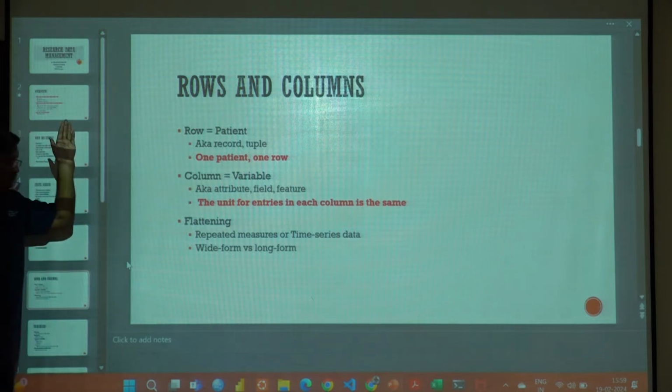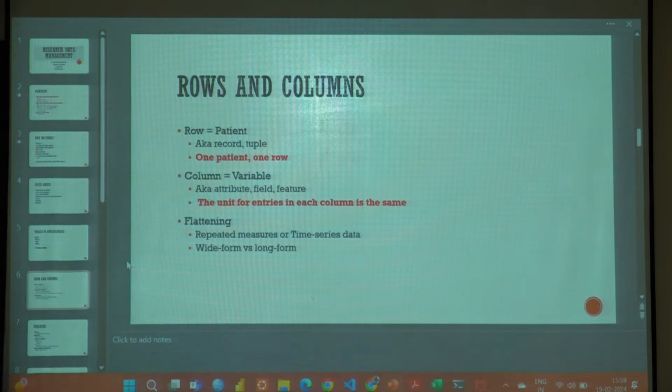Second one is each column. Each vertical thing is the column. Each column corresponds to only one type of variable. Like you saw in the demo table, age. The entire column is just age, and it should have the same unit. You can't simply write age in years for one person and in months for another person.